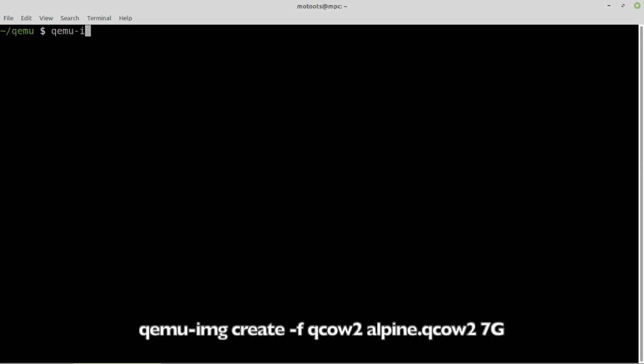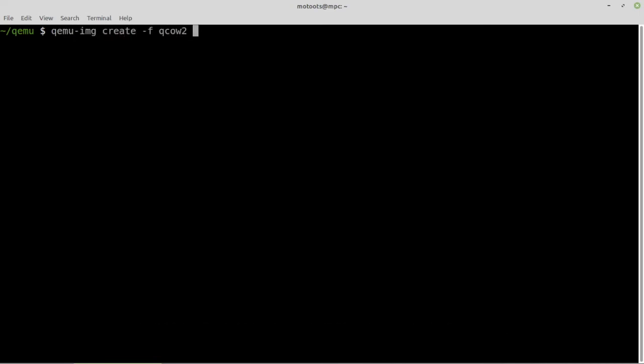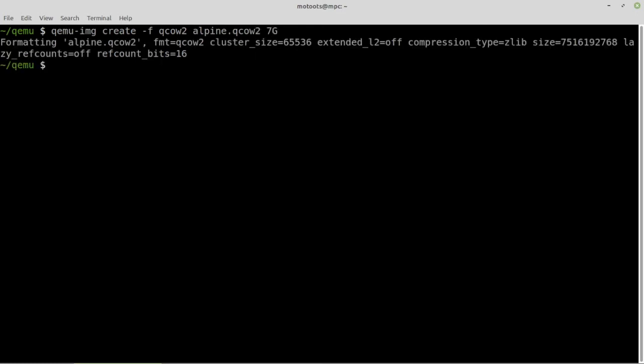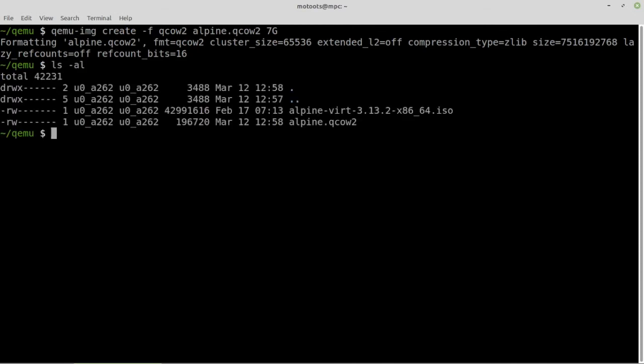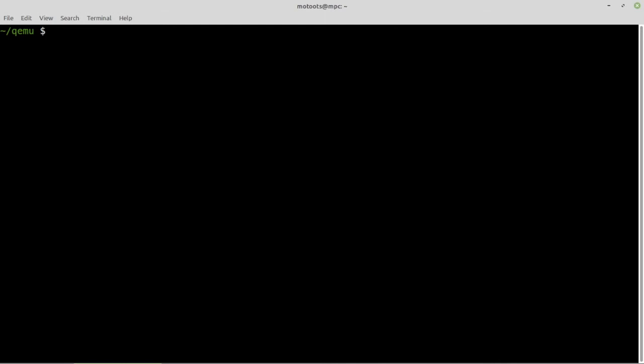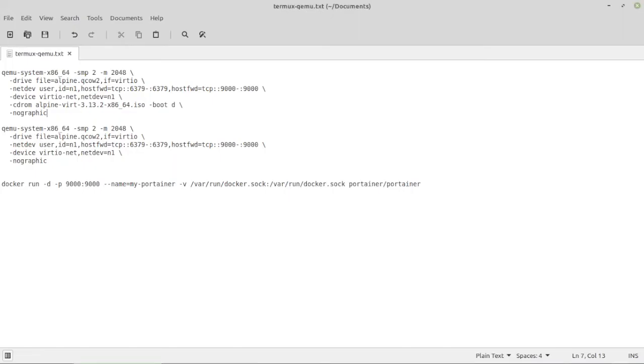Create a disk image and boot up our VM for installation. Here, we're creating a 7 GB image in the QCOW2 format. One of the advantages of this format is that it will save us some disk space since it uses compression. If you want to try and maximize performance, try using the RAW format. Now let's boot up Linux. To save some time, I have some commands handy.